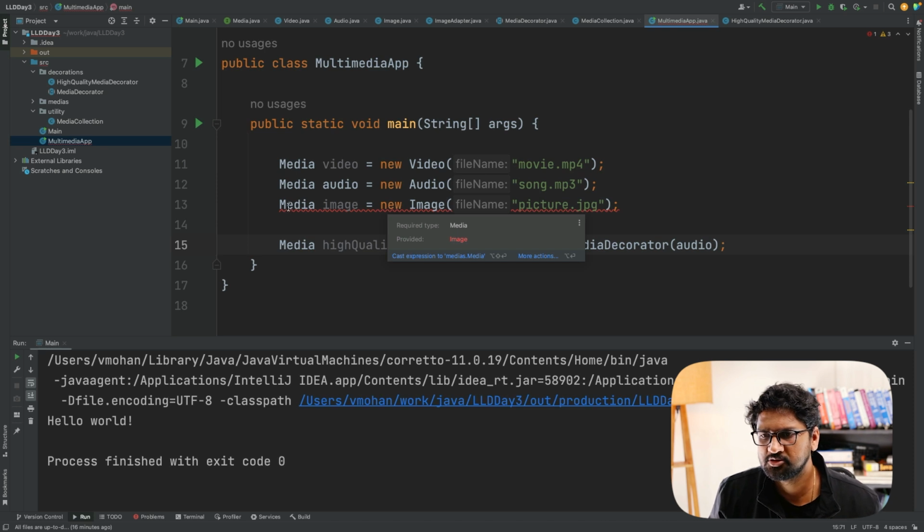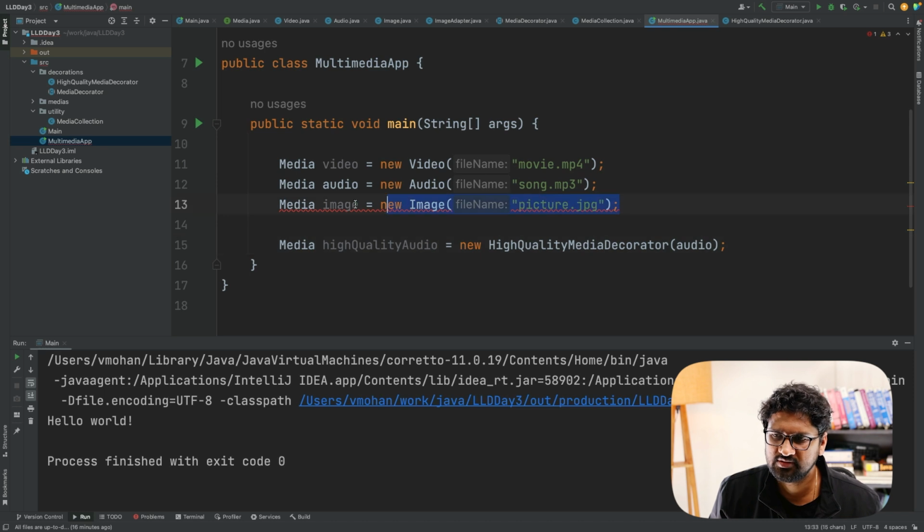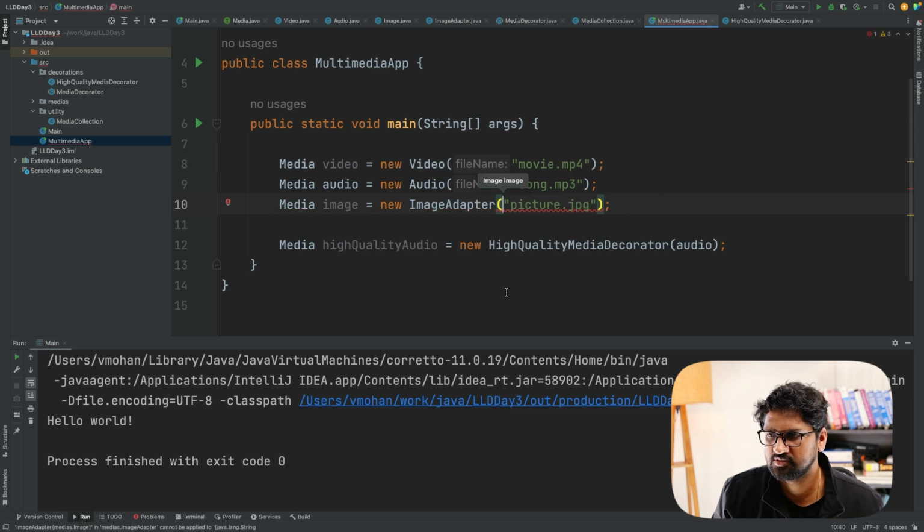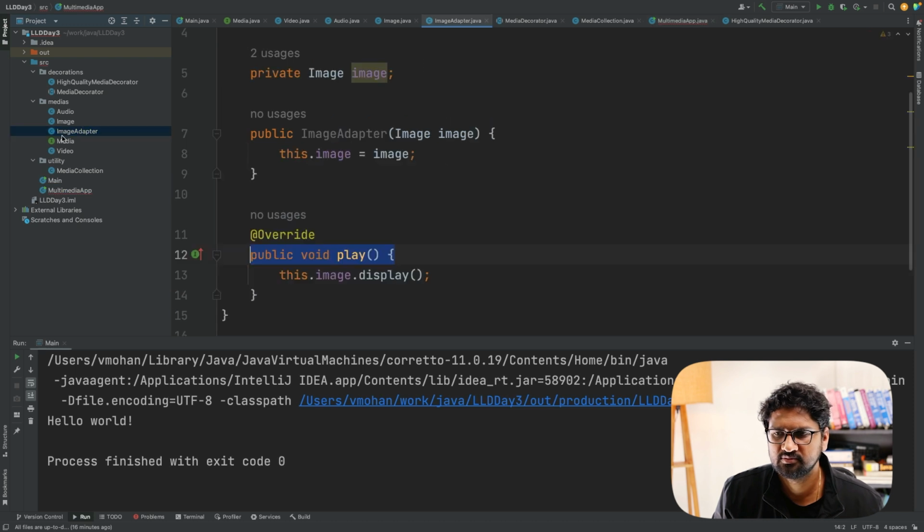Now new image, media image, new image. This is not working, as you can realize. In order for this to work, I'll have to make use of the image adapter. I think this will work out. This looks fine. If I look around the image adapter, let's try to see how it happens.